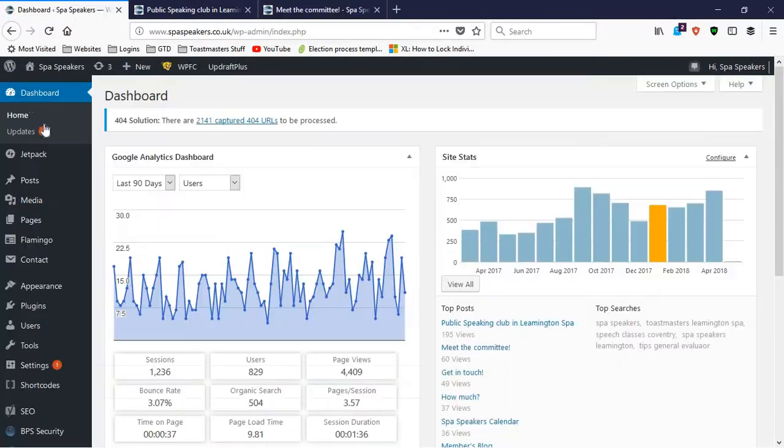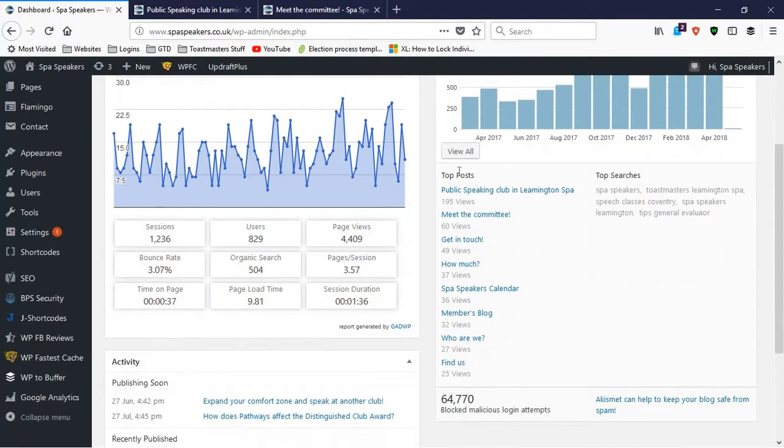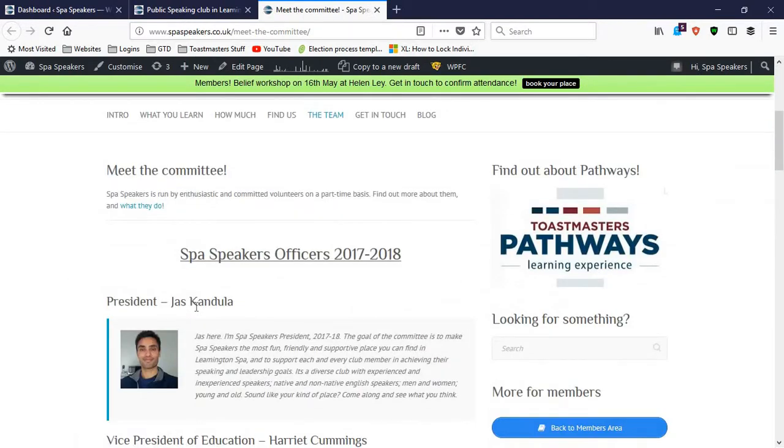Why is it so important? If I go to the dashboard and I look at what the most popular pages are in terms of views, the second most viewed page is actually the Meet the Committee page, this page. People genuinely want to know who is running the club, and it's a determinant as to whether they're interested in what we do. This needs to be accurate.